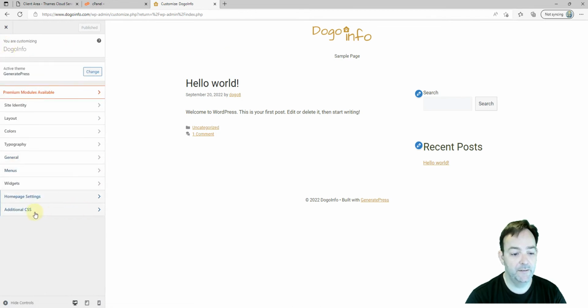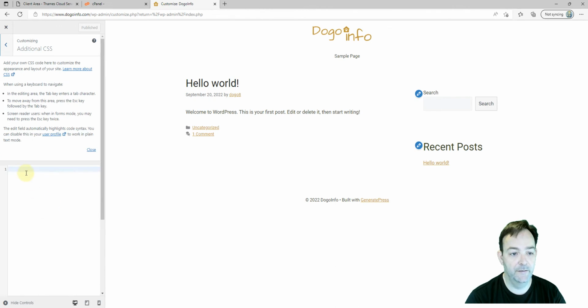And then the last item in here is additional CSS. That is cascading style sheets, and if you know about CSS, you can add some snippets of CSS code in here to add bits of configuration and formatting to your site. I'm not going to do that. I don't have a need for that at the moment.